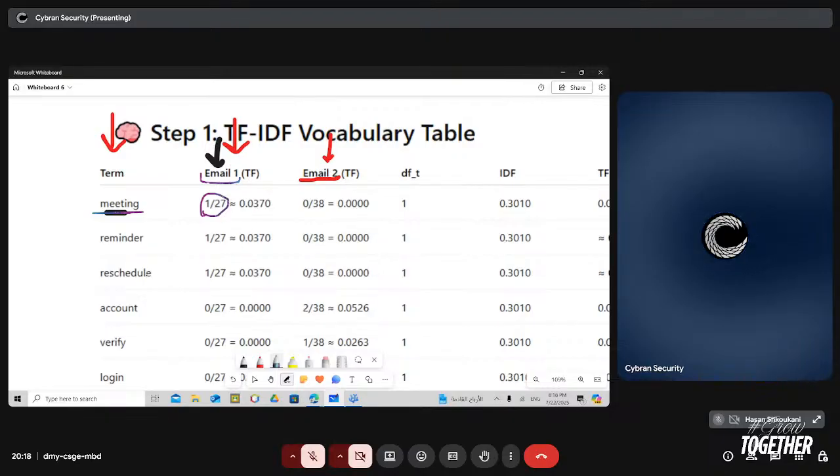The TF of term reschedule in email number 1, and so on. Okay, this is how we can calculate the TF. And the same applies for email number 2. In email number 2, we are going to do the same steps. We are going to use the same rule, but we are going to use the second email instead of the first one.